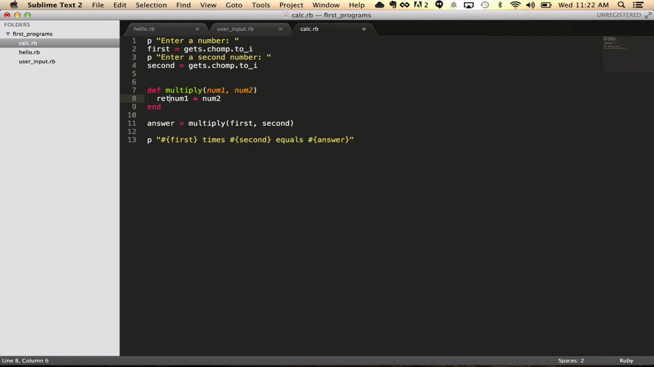In Ruby, whatever is on the last line of a function gets automatically returned. You can put return if you want. You can see that it gets highlighted as a keyword and it does the exact same thing. But at any rate, this gets returned. So whatever this evaluates to gets returned, and so answer gets set equal to 8, and then we're doing our string stuff again. So we're passing it in. 4 times 2 equals 8. Make sense? Okay, so we have one more program to go through.